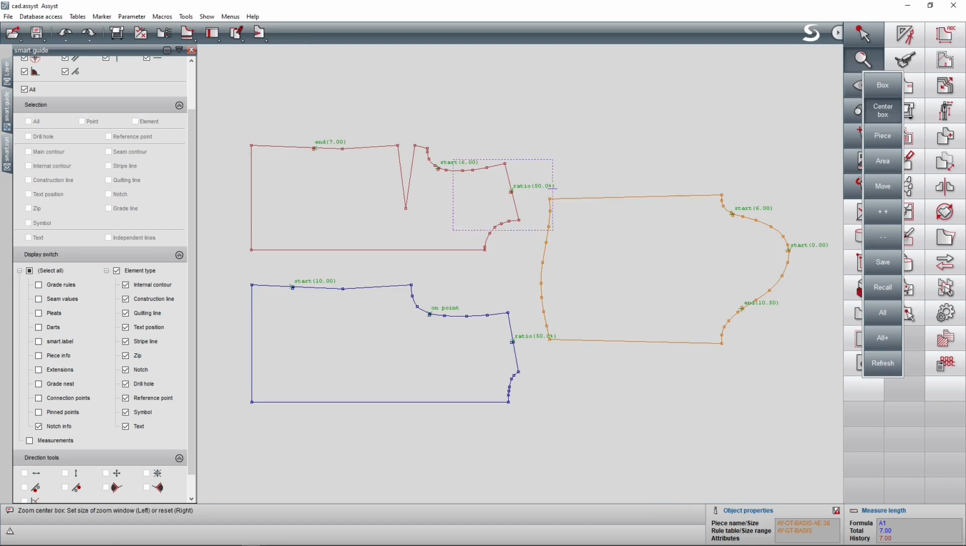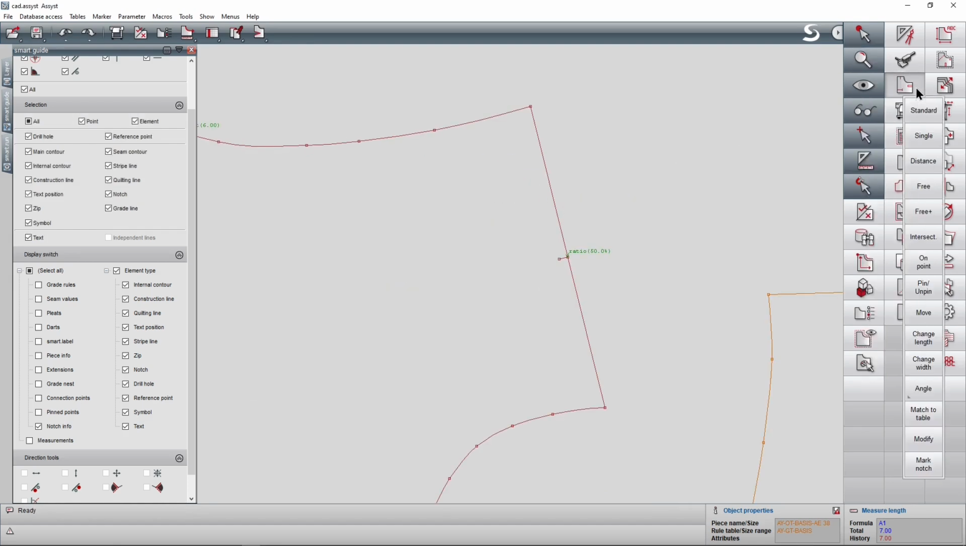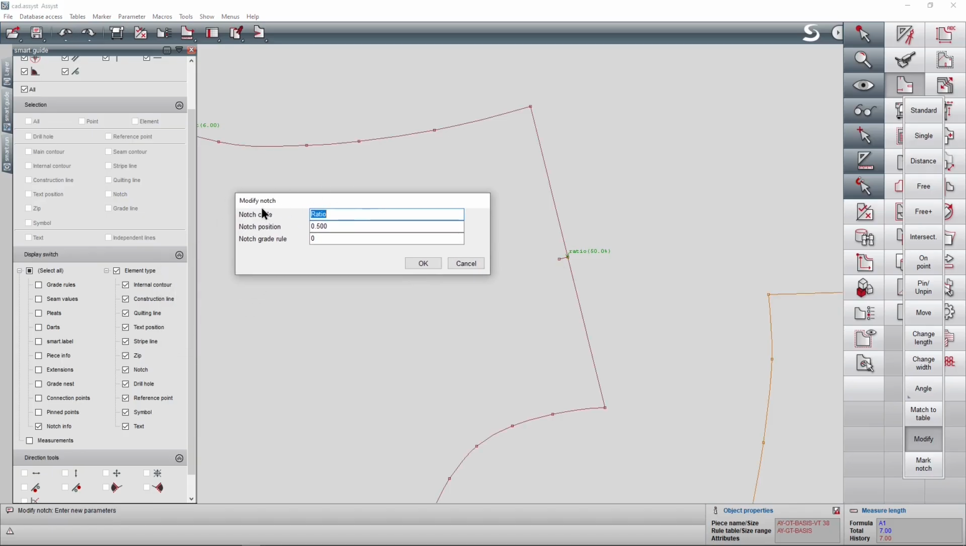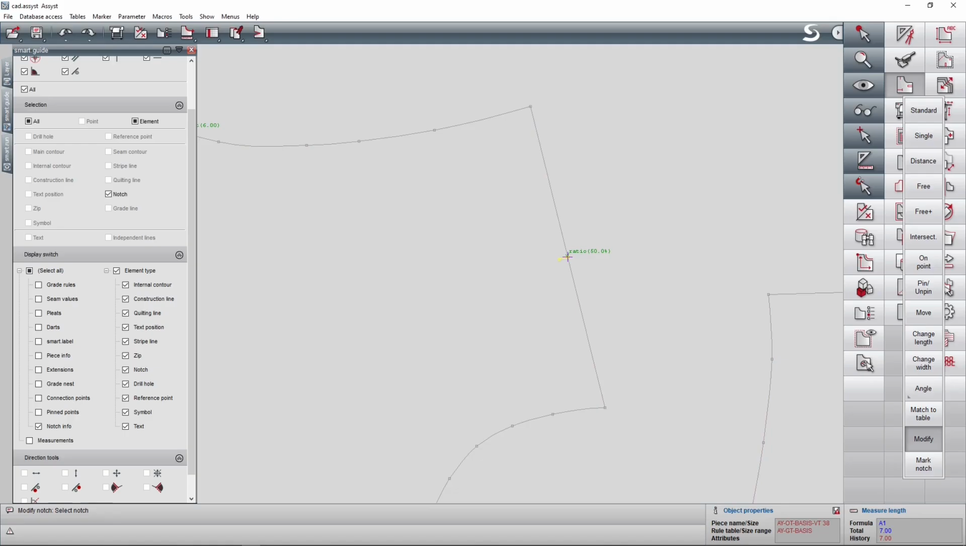The notch coded with ratio is displayed a little bit differently. Again, with notch modify and a click onto the notch, you can get the further information. The notch code is ratio here. The notch position is 0.5, that means 50%. 0 would be the beginning of the line, 1 would be 100% or the end of the line. So 0.5 means 50%. There is no additional grade rule on this notch, so that means this notch always stays at 50% for each size.